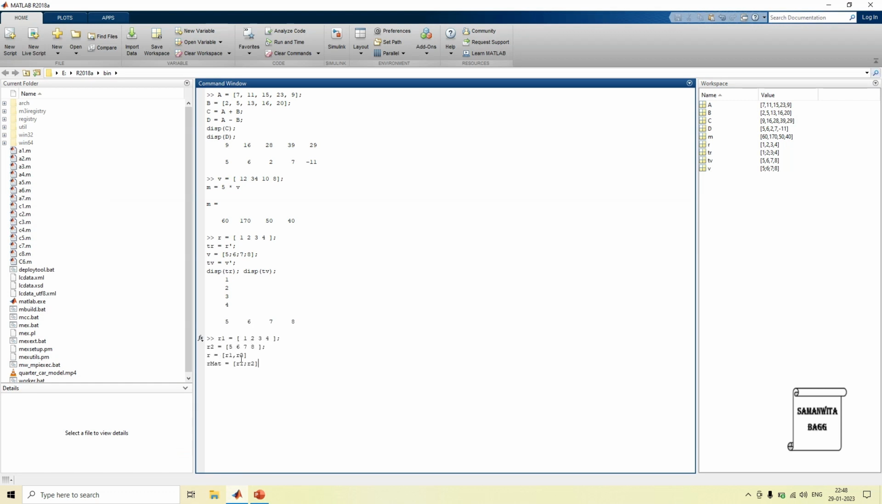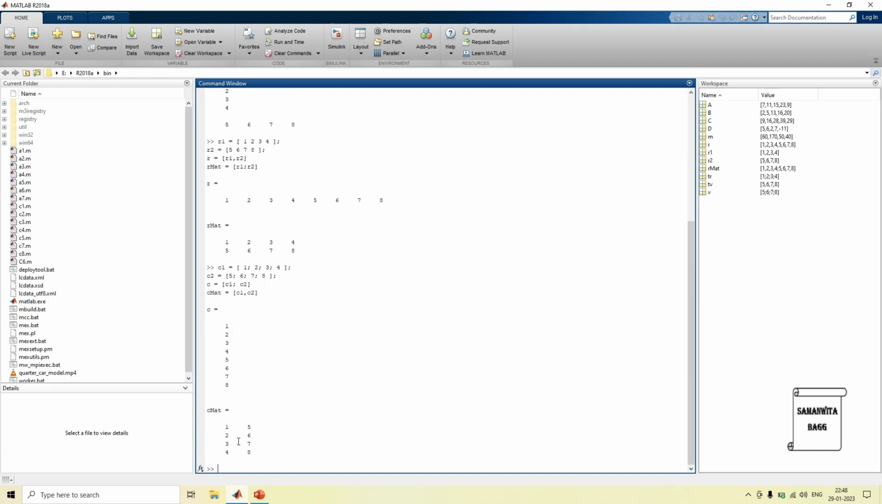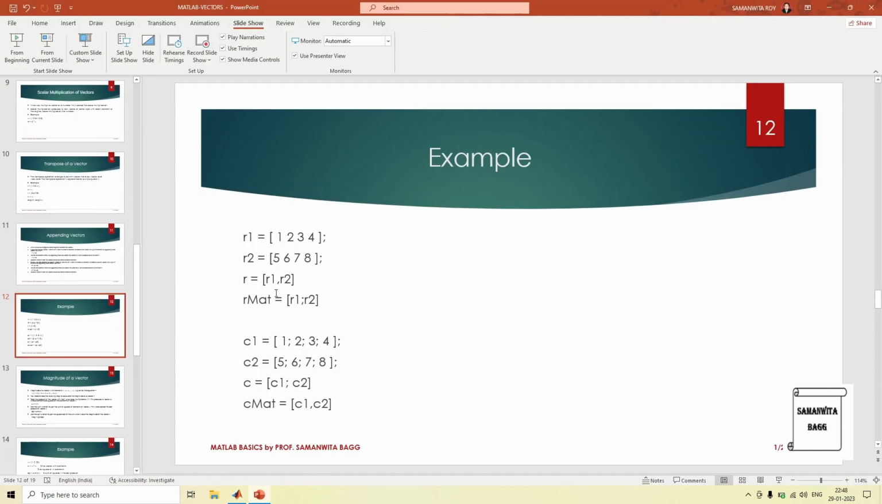You can see here R1 and R2 will be appended, and also they can be written as two different rows. Now let's take the example of the column vector. You can see here C1 and C2 have been appended together, and here they have been written side by side. This is the way to do it.